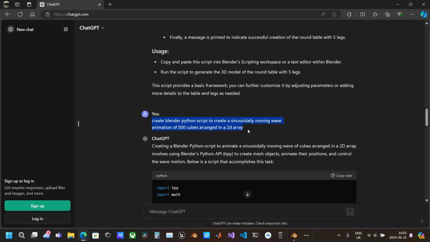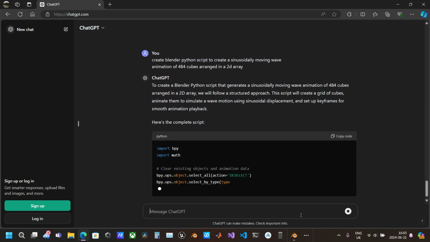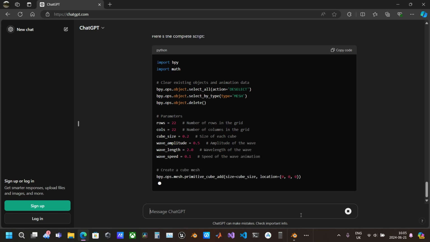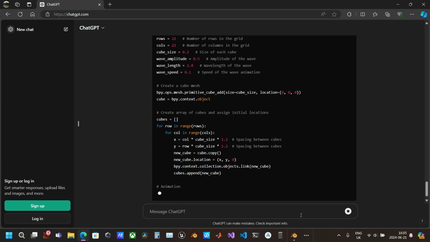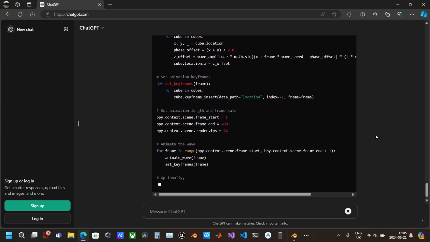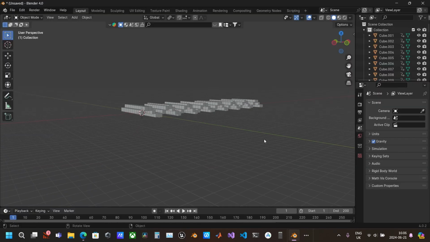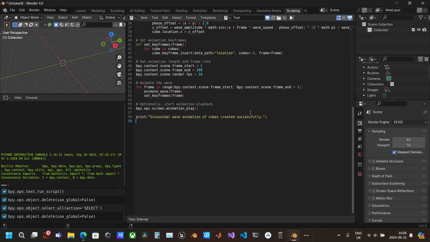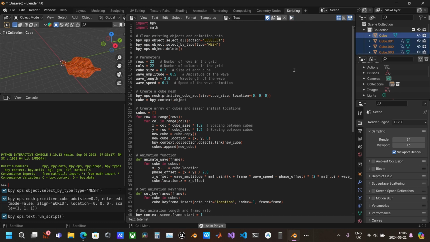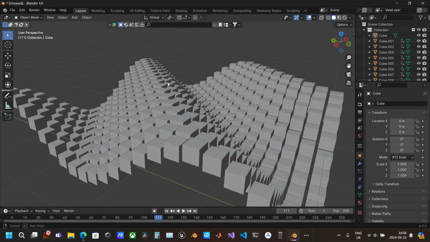Maybe you can modify our code a little bit if it's required. Let's see, create sinusoidal moving animation. Let's try to do something like 484 cubes, arranged in a 2D array. Let's see what comes up now. Now I'll just copy this code. Go back to Blender, just delete everything, scripting, Control A, Control V, and then let's run. Oh, let's see what it's showing. Yeah, this is much better than the last one.